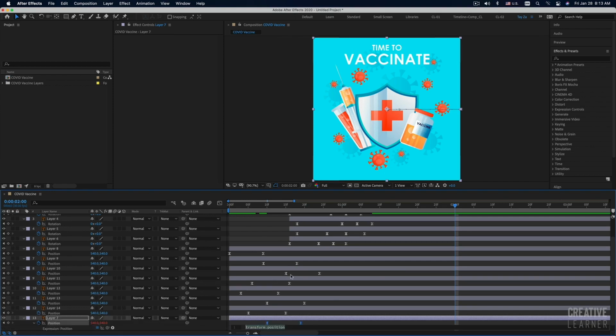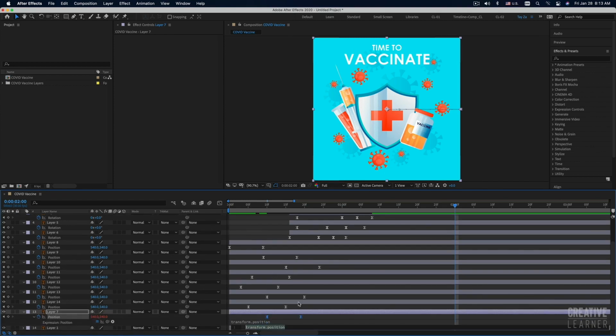When you hold the Option key and click it, a box will appear. What you can type is wiggle, and then after that a parenthesis, so that you can start with that. The value from the first one is how much you want it.